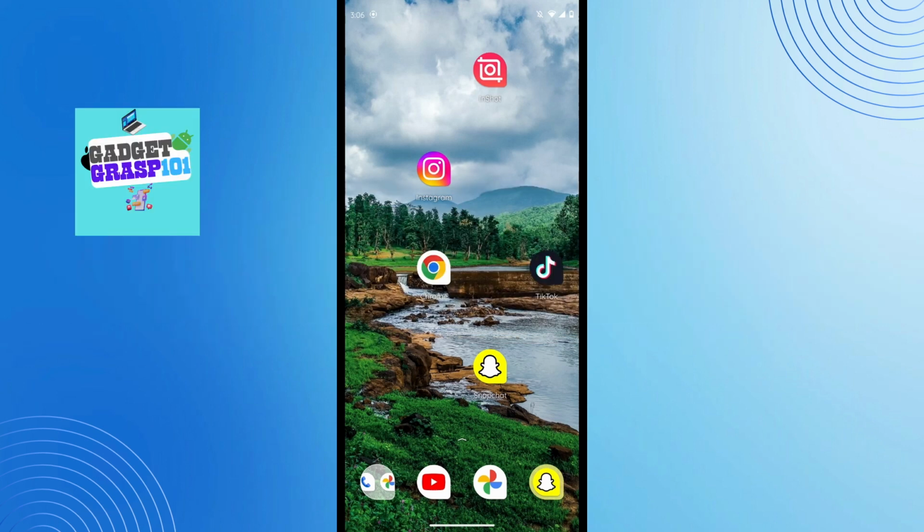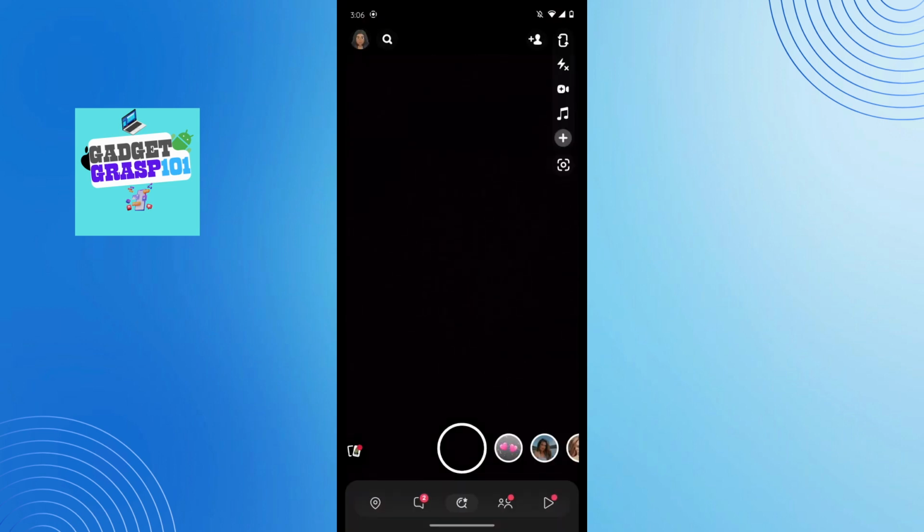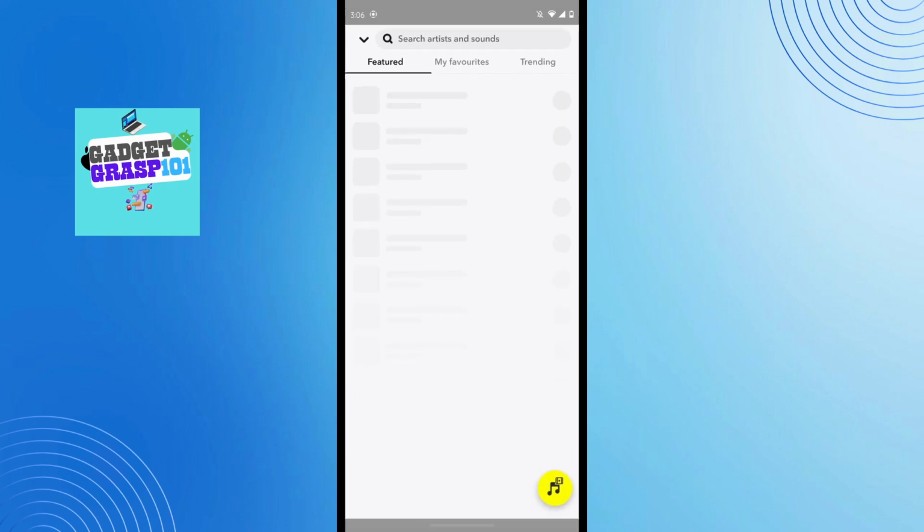do is first of all you have to open up your Snapchat application, and after opening your Snapchat application, now you have to tap on the music icon which is on the top right corner of your screen. So here you can find your music icon. Just have to tap on that.